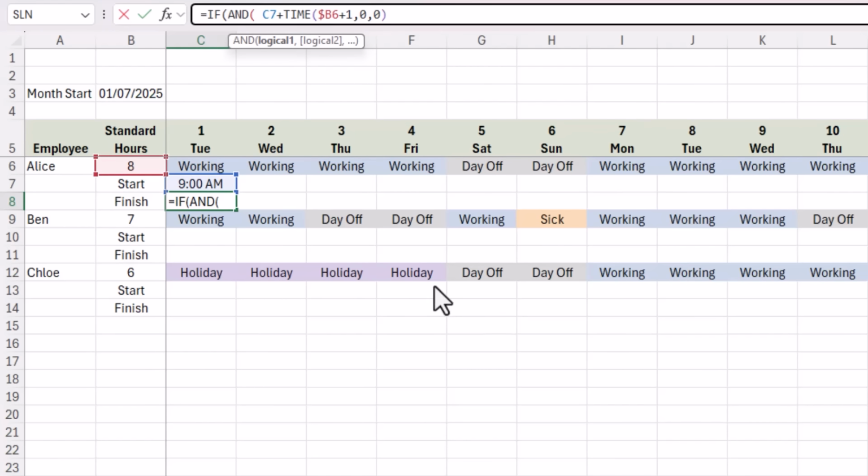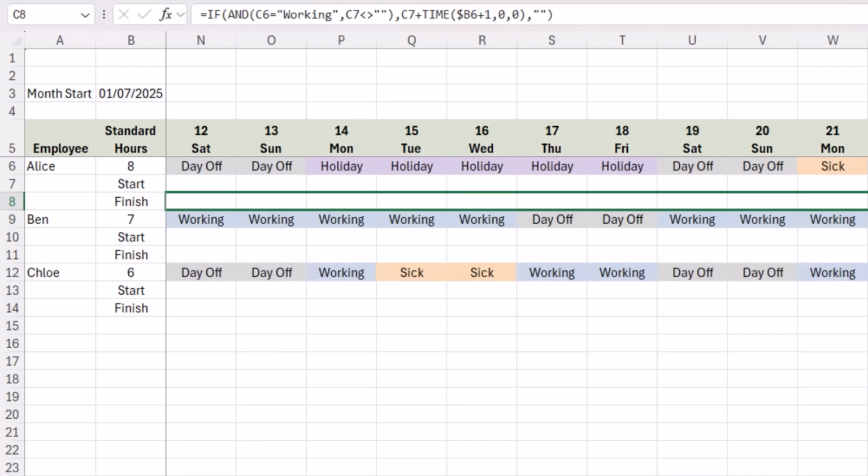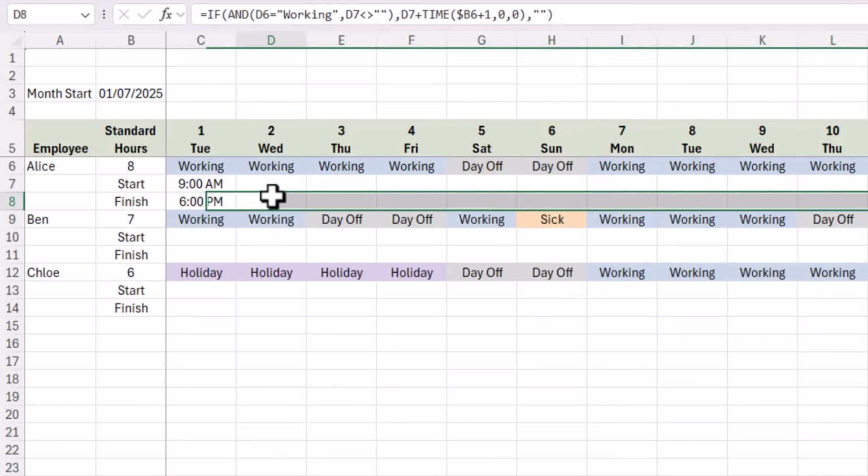And the first one is whether this is a work day. So does this cell here equal working? And is there a time in this cell? Is there anything in this cell? In other words, is it not empty, not equal to blank? If both of those are true, then calculate the finish time. Otherwise, the value if false will just return blank. Close parentheses on IF, and we get the correct finish time of 6 PM. And this time, if we copy it across, we don't get any incorrect results.